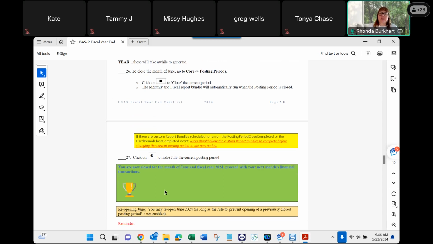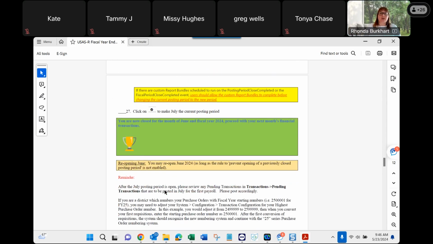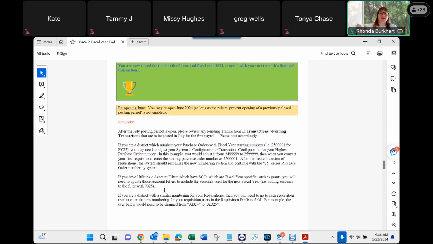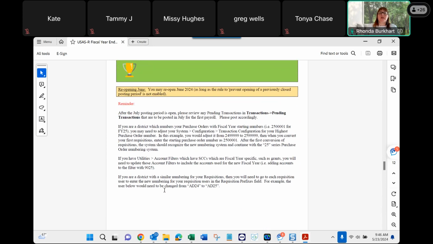So then we can start with next year. Also, if you're reopening June, there is a rule in there to prevent opening of a previously closed posting period. If you're having trouble, we can look and see if that rule is enabled in your district, and we can take that off, and then you'd be able to reopen that.